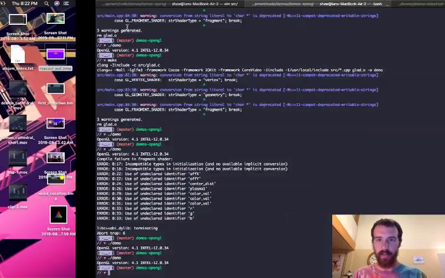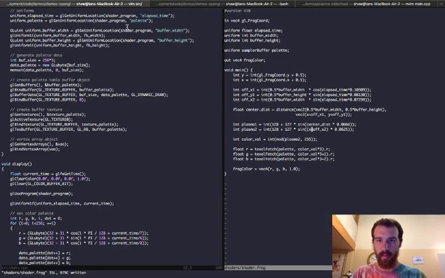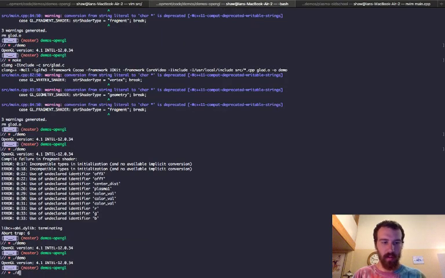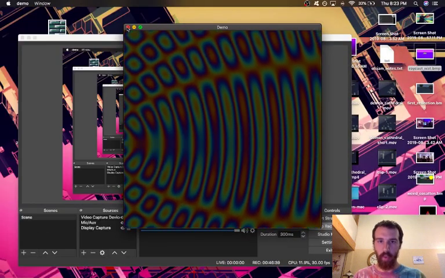So if we just combine the two, we get plasma. So you want mod of plasma 1 plus plasma 2 mod 255, right? Because each of these goes between 0 and 255. So they're going to add and wrap, which is why we have a palette that wraps around itself. And this should give us plasma. Boom.